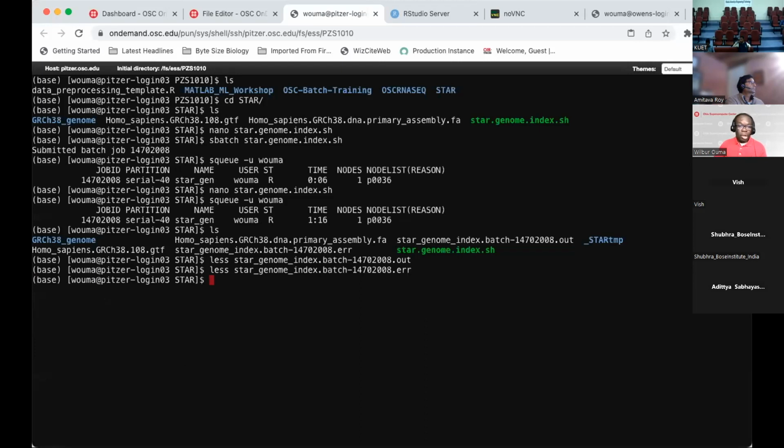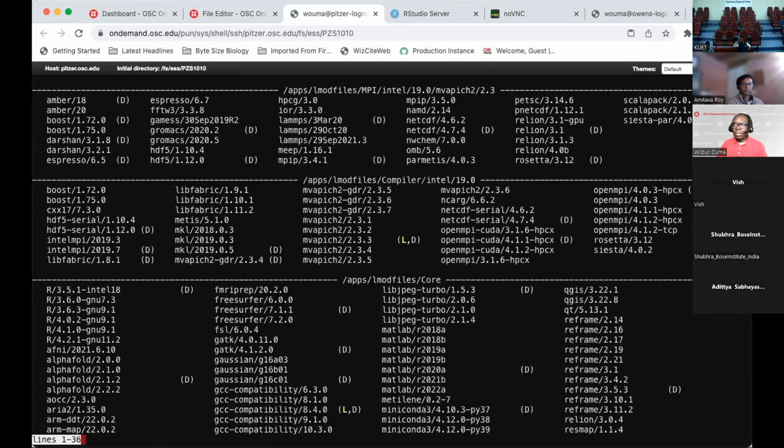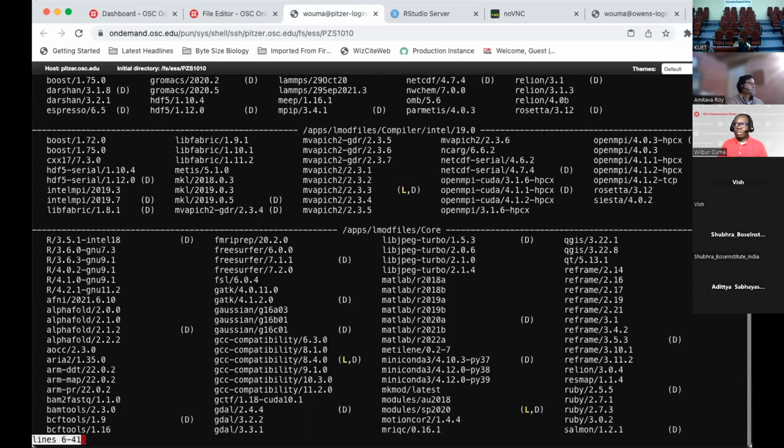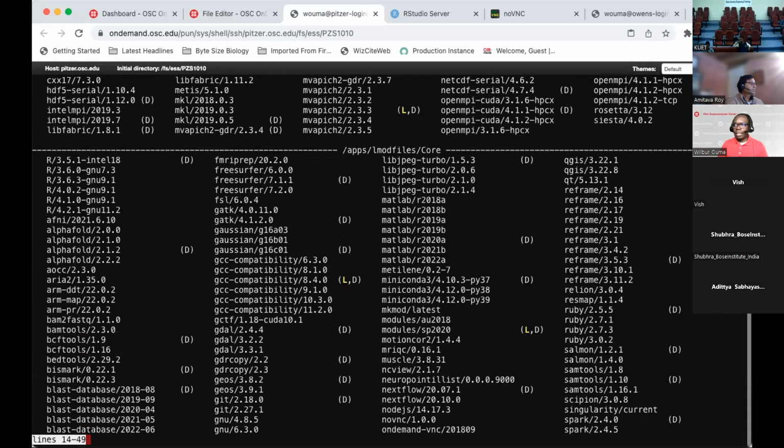And now we can go back to the on-demand dashboard. There's also a question: is there a way to look at all the software and their versions? Yes. In the presentation, I said if you just want to look at all the software that we have on, in this case, Pizza, you just put module avail. I think I have those commands in the presentation that I'll share with you. These are all the installed software that we have on Pizza, right? We also have a link on the osc.edu website where you can look at all the installed software versions.